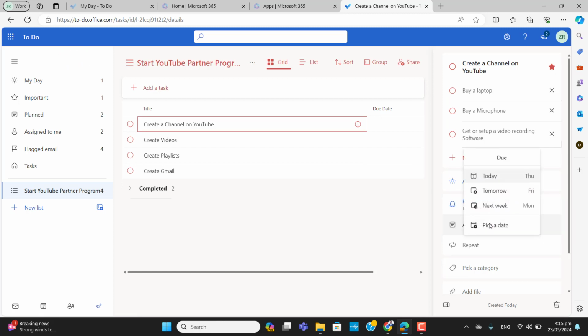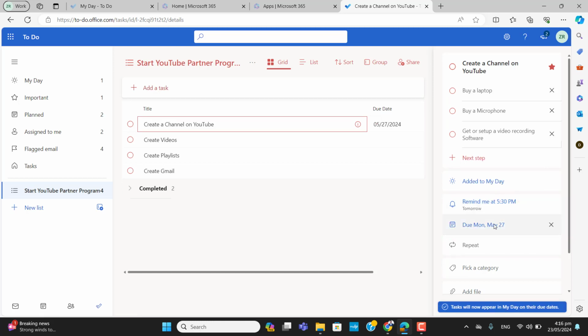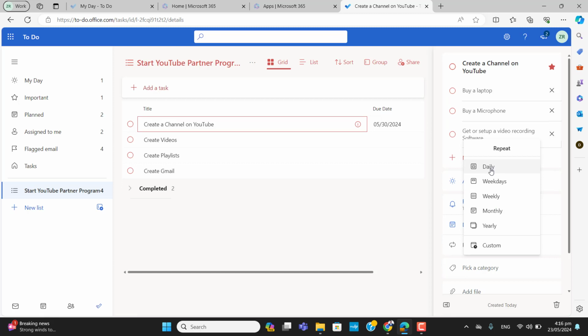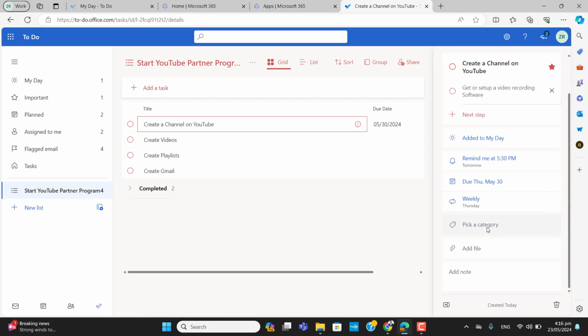Okay. I can also add a due date. If I want to push myself to complete this task, I can add a due date as well. So I can say that the due date for this task is next Monday, or I can pick it from here, right? If I want to repeat this task, I can set it up daily, weekly, weekdays, monthly. So let's see, I want to set it up as weekly.